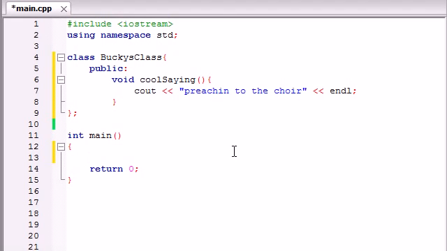An object is how you access the stuff inside of your class. For example, why do you need to make objects at all? Why can't you just write cool sayings just like this and use it just like that? Well, whenever you're making big computer programs and you have a bunch of different classes and a bunch of different functions in them, you may have this cool sayings.